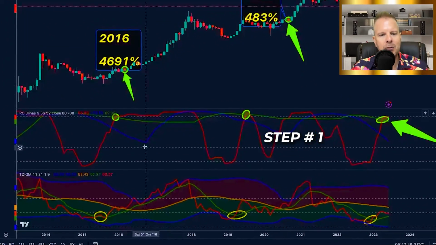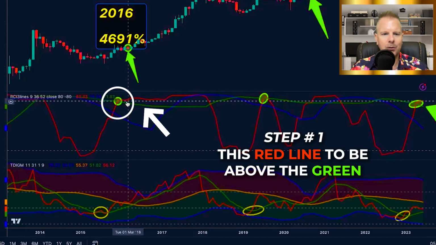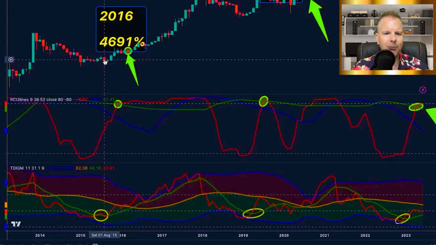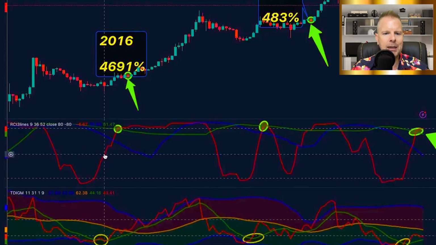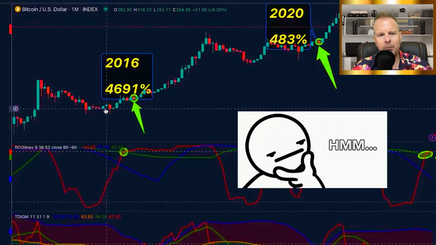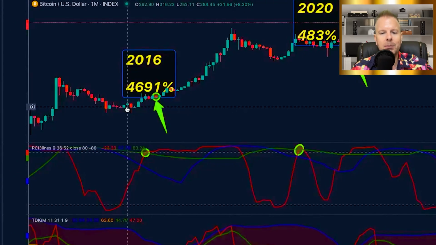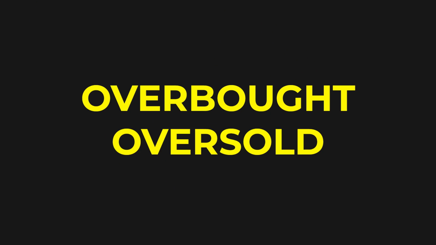Step number 1 is you need this red line to be above the green. So for example, back here, could we have bought back here? No, our red line was not above the green. Oh, Steve, how come we can't buy back here? Wouldn't that be better? Yeah, in retrospect, that would be better, but the market wasn't aligned yet. Again, we've got to look at the volatility of the market, the strength of the market, and overbought, oversold, and combine those 3 with no false signals.